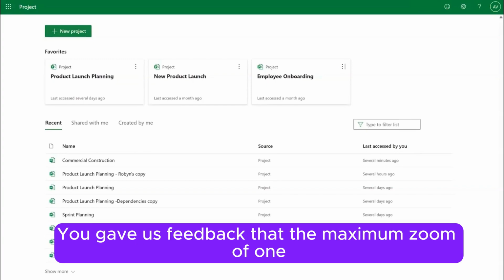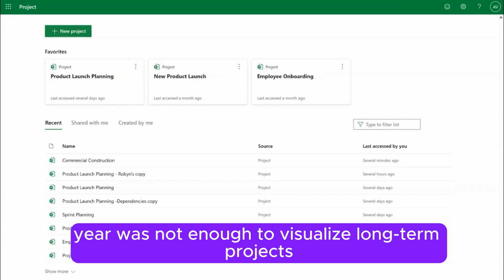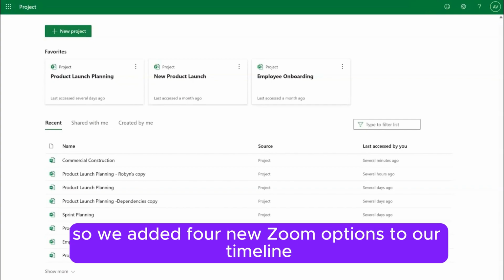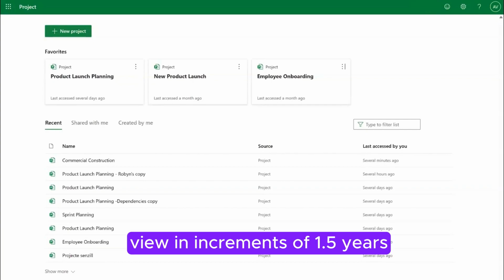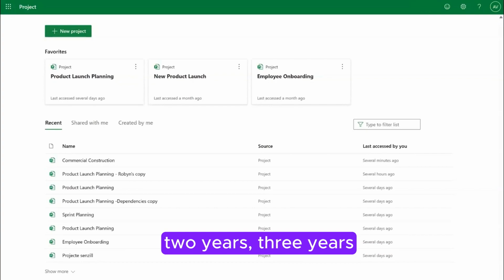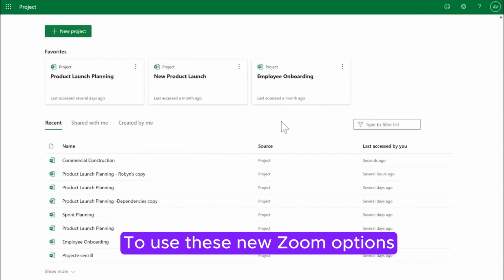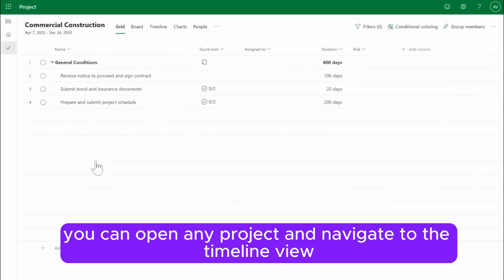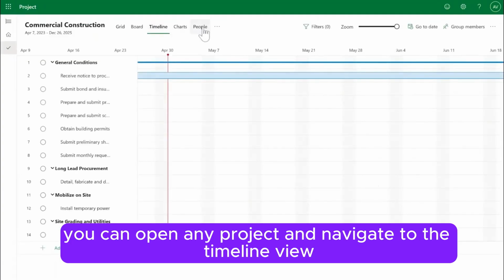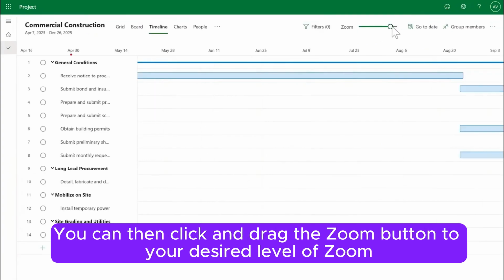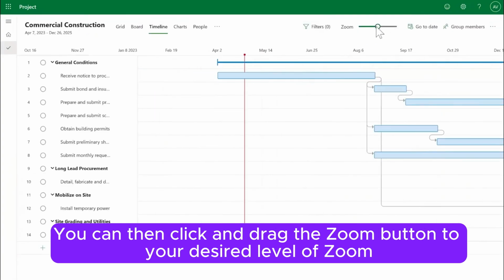You gave us feedback that the maximum zoom of 1 year was not enough to visualize long-term projects. So we added 4 new zoom options to our Timeline View in increments of 1.5 years, 2 years, 3 years, and 6 years. To use these new zoom options, you can open any project and navigate to the Timeline View. You can then click and drag the zoom button to your desired level of zoom.